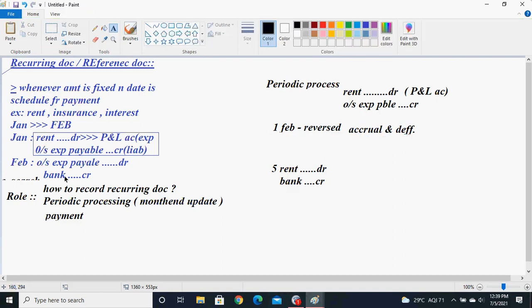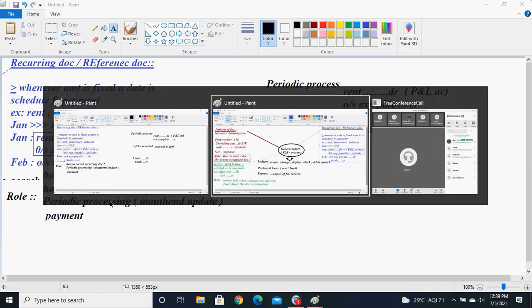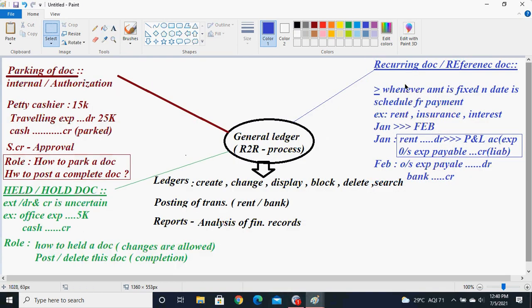Is it clear? So all these three rows belong to a recurring document. Is it clear now? The recurring document is also known as a reference document. Let me proceed.